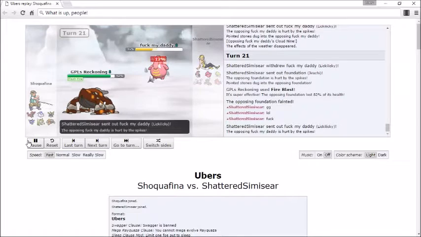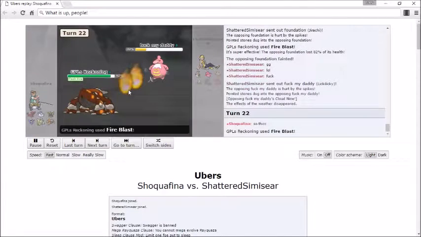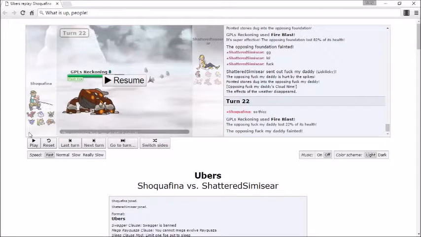So we see him go back into the Licky Licky here. It takes 12 from the Stealth Rocks, 13 from the Spikes. And I just hit it with another Fire Blast, and down it goes. That is the third kill of the night for Mr. Heatran here. GPL's Reckoning is living up to his name this week, guys.